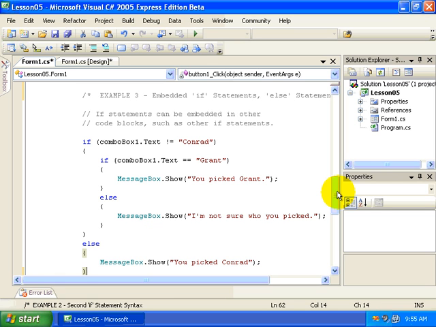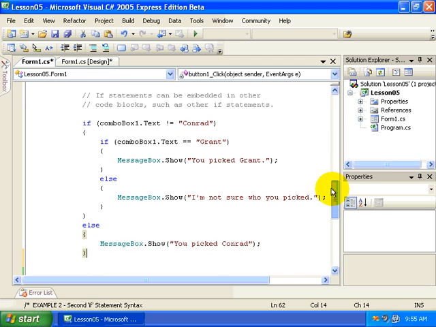So for example, let's look at this statement, if combobox1.text equal Grant. If that's not true, then the code block underneath the else statement will be executed. Now notice that I also have an else statement that corresponds with the original if statement at the very top. Not the one that's embedded, but the one that encloses the second if statement. If combobox1.text not equal to Conrad. Well, if it is equal to Conrad, which would be the opposite, then the second else statement will be executed. Messagebox.show you picked Conrad. So again, this is a little bit more complicated example.